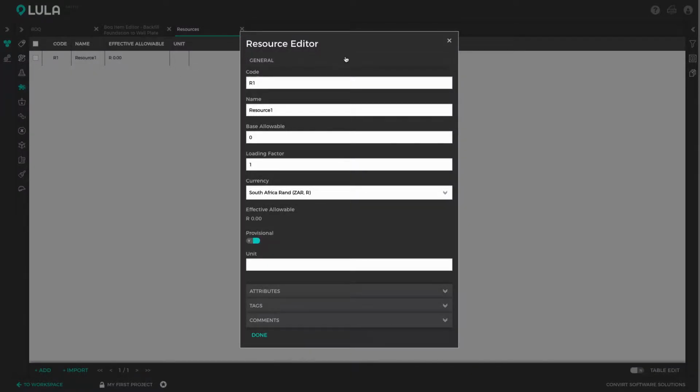Okay, so that adds the resource and it opens up the resource editor where you can specify the properties of this resource. Resources have a bunch of properties, but the most basic properties we can see here in front of us are the resource's code, which is like an identifier of the resource, and the name of the resource, which is basically a description. Every resource has a base allowable, which is your estimated purchase price per unit of the resource. And then the resource has a unit of purchase.